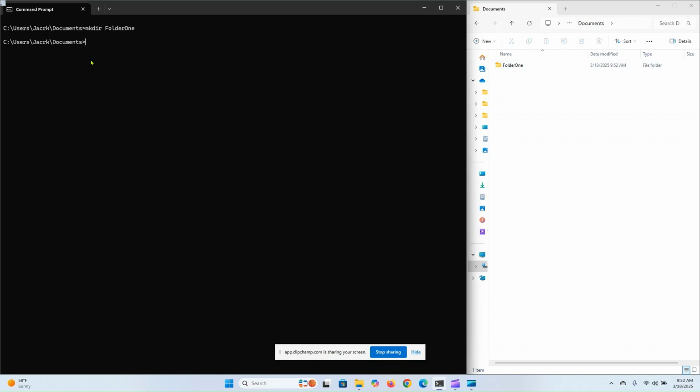The next item is to create a text document. We're going to use the command echo, "This is a text file," and then output that to a file. We'll call it 1.txt. Hit enter, and we have created our file, and we can see that right here as well.